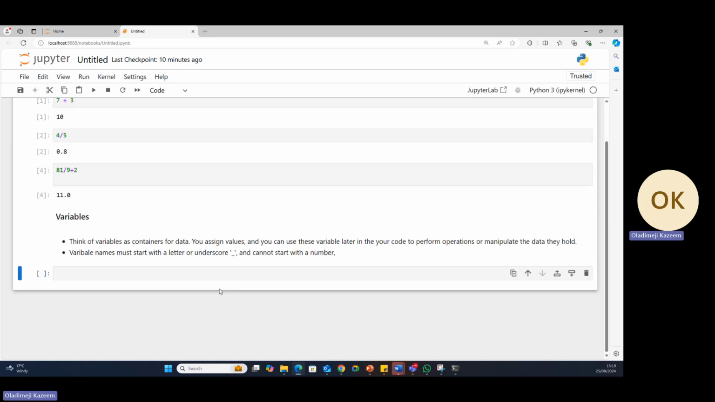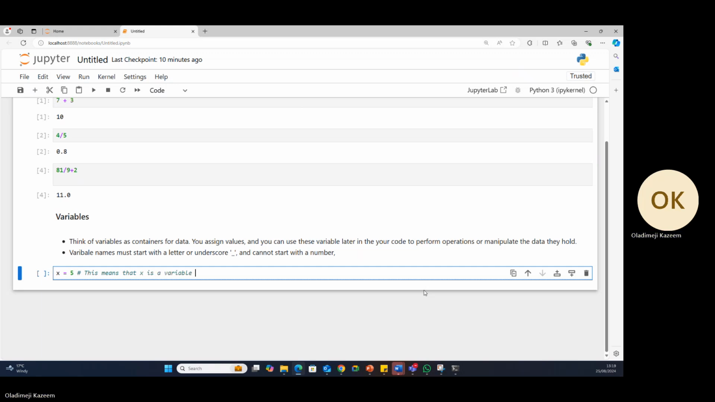Now let's just do some basic examples. X is equal to 5. This implies that I'm going to put a comment here. This means that X is a variable keeping the value 5.